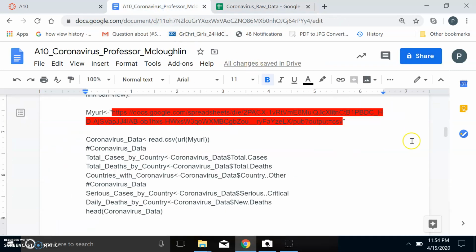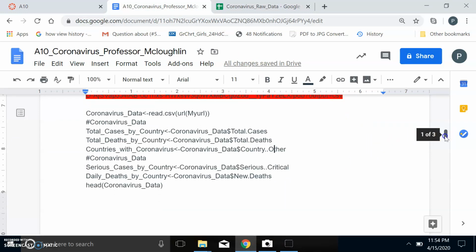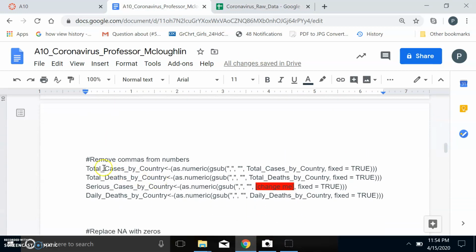So going back over here. So to clean up the data, I had to do a few things. Go down here. So this guy here removes the commas from numbers, this stuff here. Don't worry about it too much. But if you just look at how the first two guys are defined, this is just going to be serious, or it says change me, it's going to be serious cases by country.